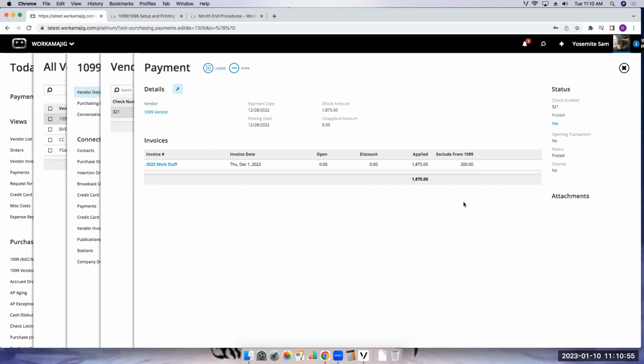Okay, so you can exclude from 1099 even after a payment is posted. The posting of this and the excluding from 1099, they're not exclusive to each other. So that exclude from 1099 will always be available to you on that payment. Okay, so that's how you can, again, reduce the amount that would be showing on your 1099.